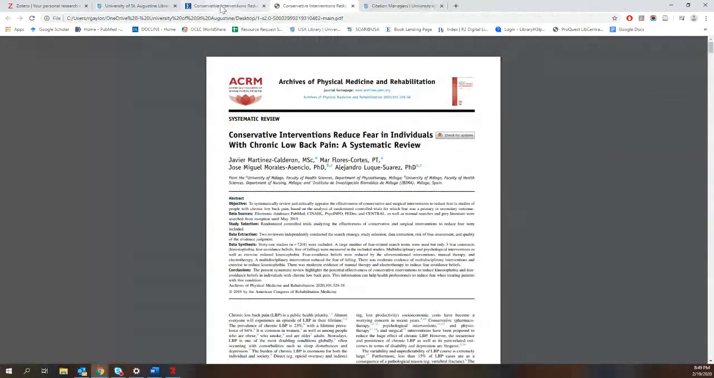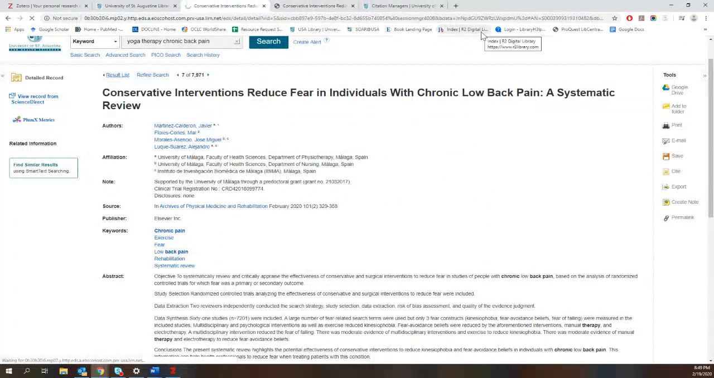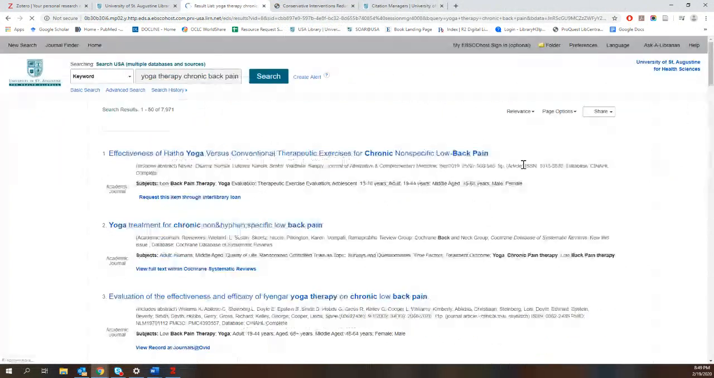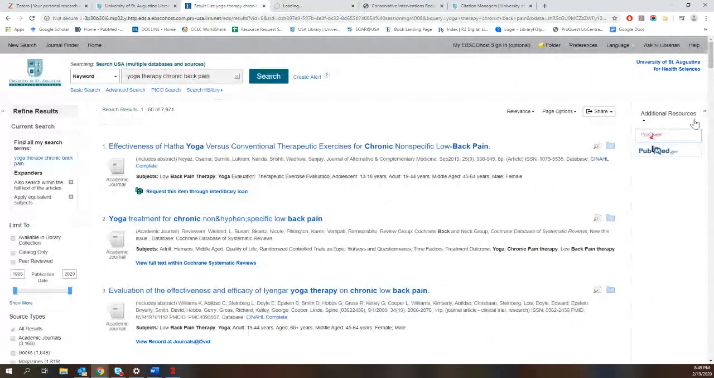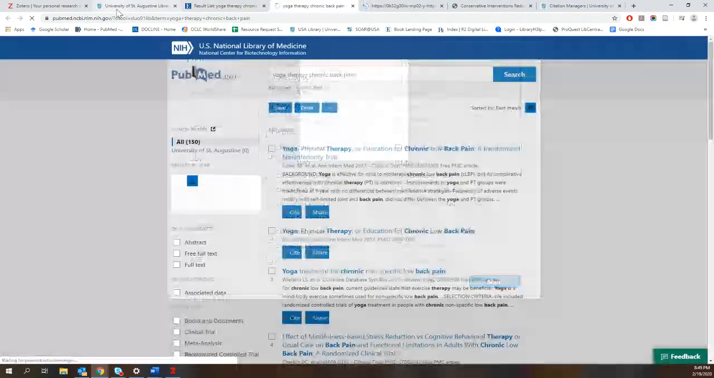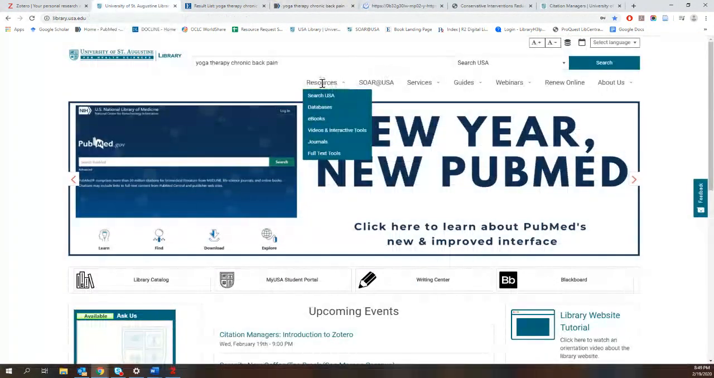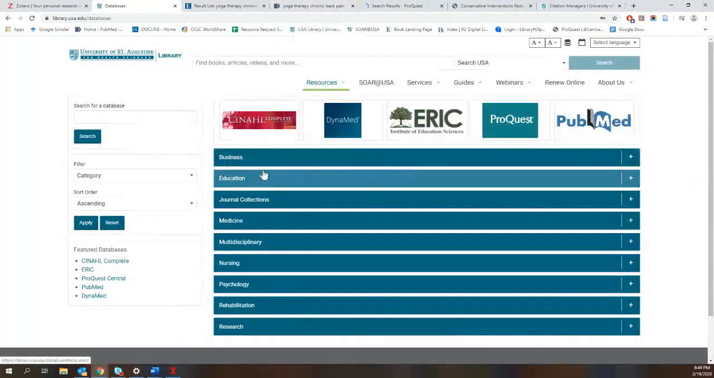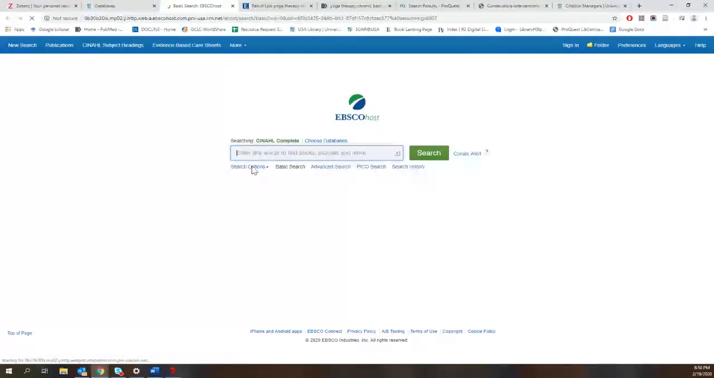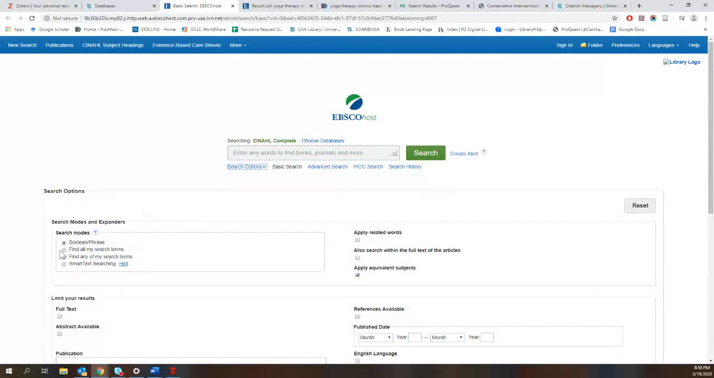So let's go back out to our results, and let's link out to two other databases that are great and vital and very important. First one is ProQuest, and then the next one is PubMed. And I'm going to do CINAHL as well. I'm going to go back to the library website, go to databases, and do CINAHL, because CINAHL is always helpful, very useful to use.